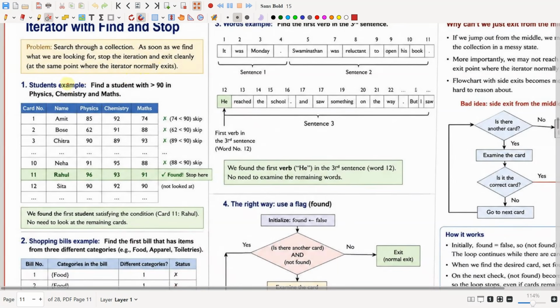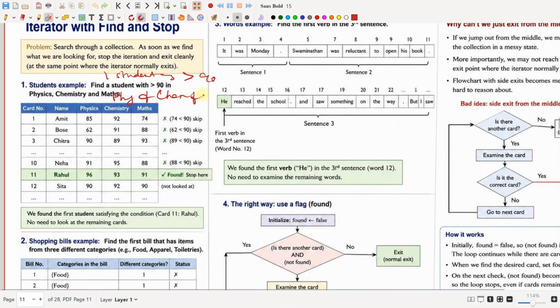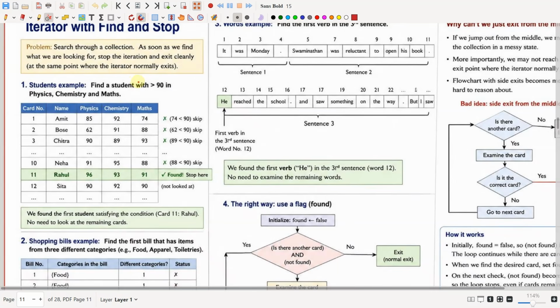Okay, see the student example. We are going to find a student with marks greater than 90 in physics, chemistry and maths, which means that one student should have marks greater than 90 in physics and chemistry and maths, which means that he has to get above 90 in all the 3 subjects. We have to find the students with marks above 90 in all the 3 subjects.